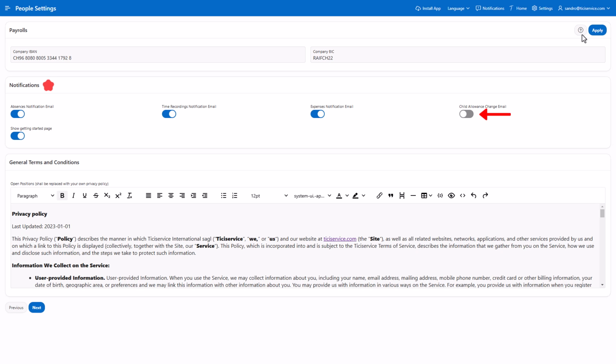Child allowance change email. This option is specific to HR directors. If you belong to this role, enabling this will send email alerts when there are changes to child allowance details. This ensures HR directors stay informed about these updates. Remember, you'll always see in-app notifications by default.